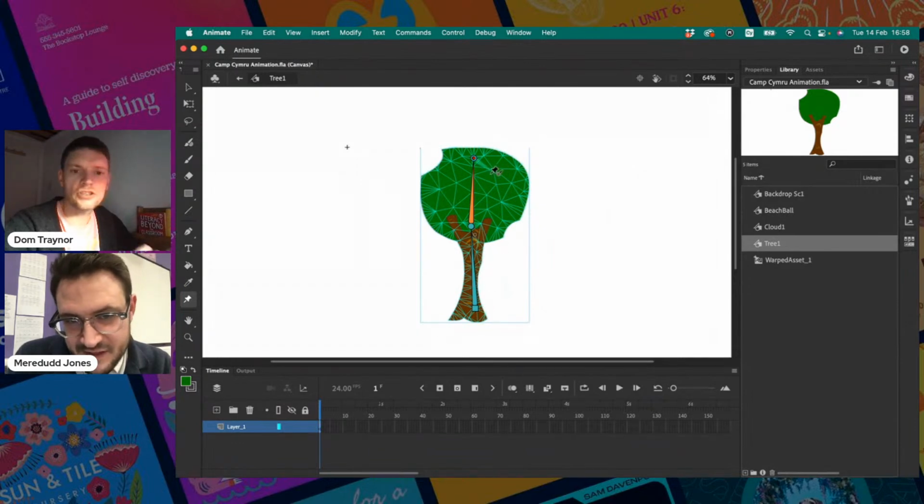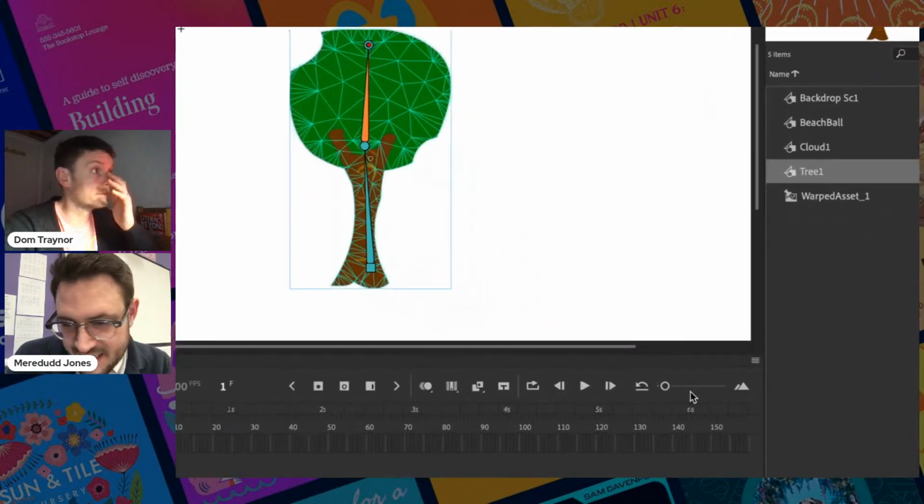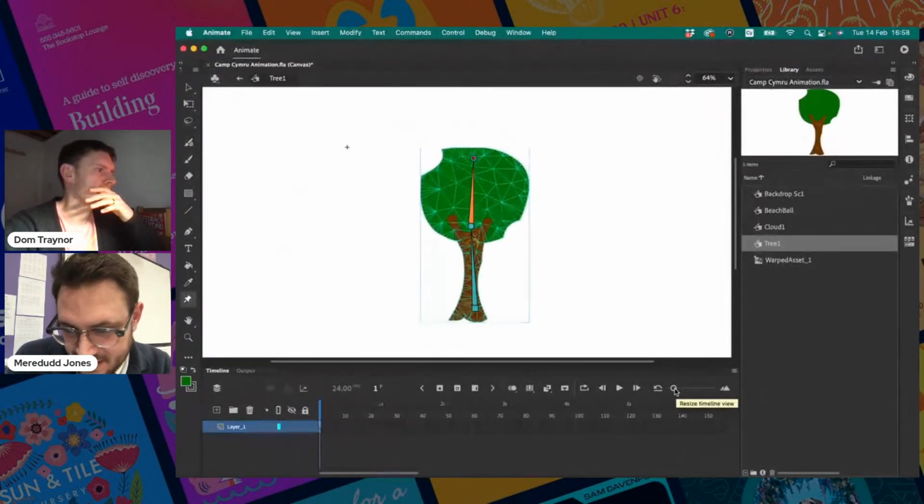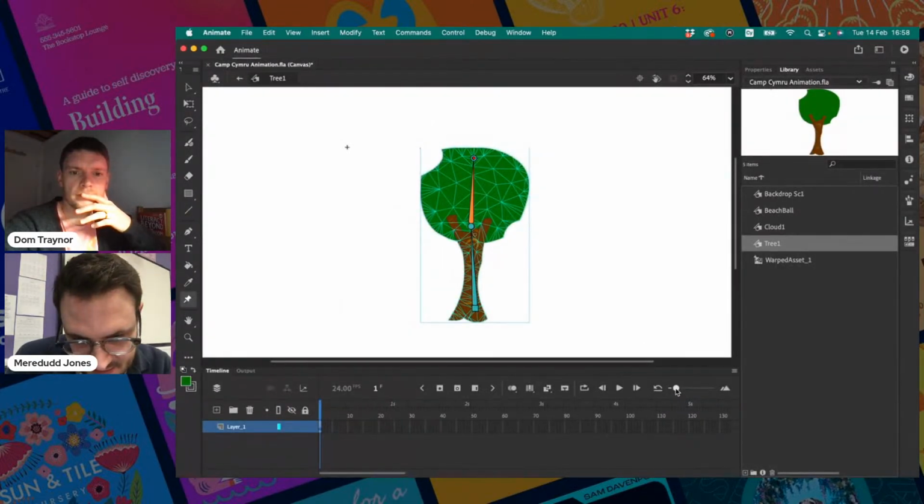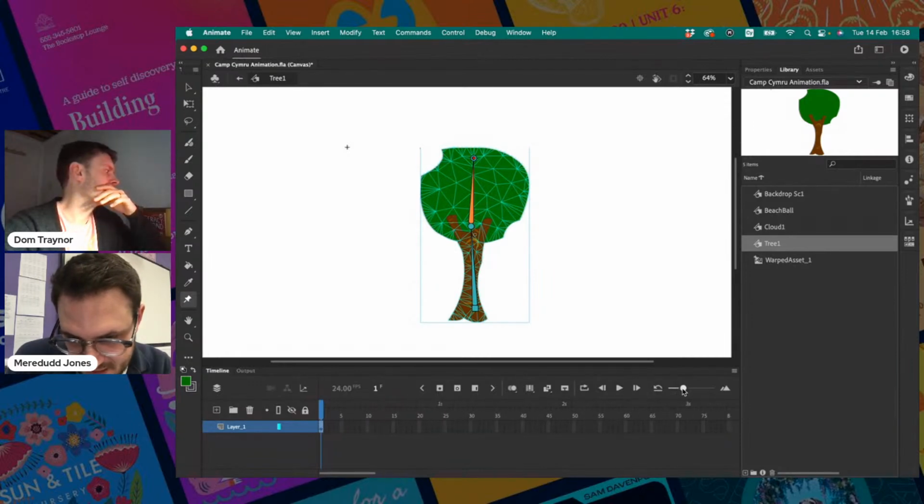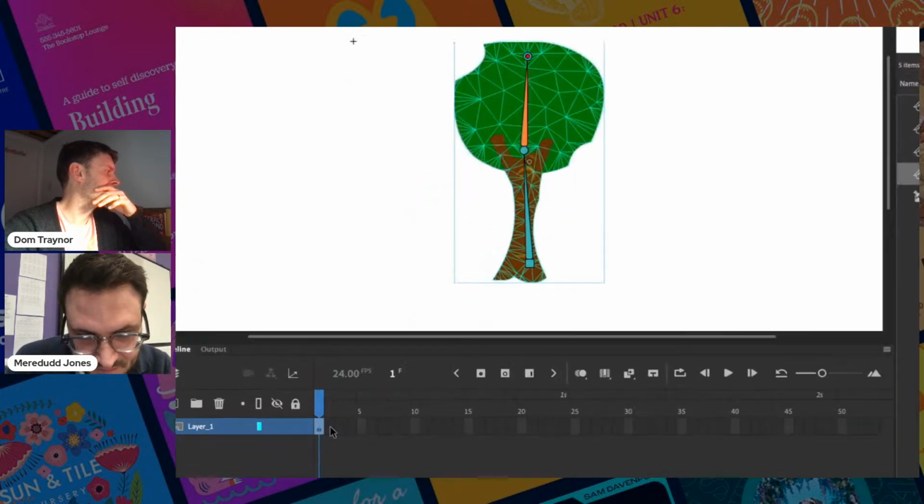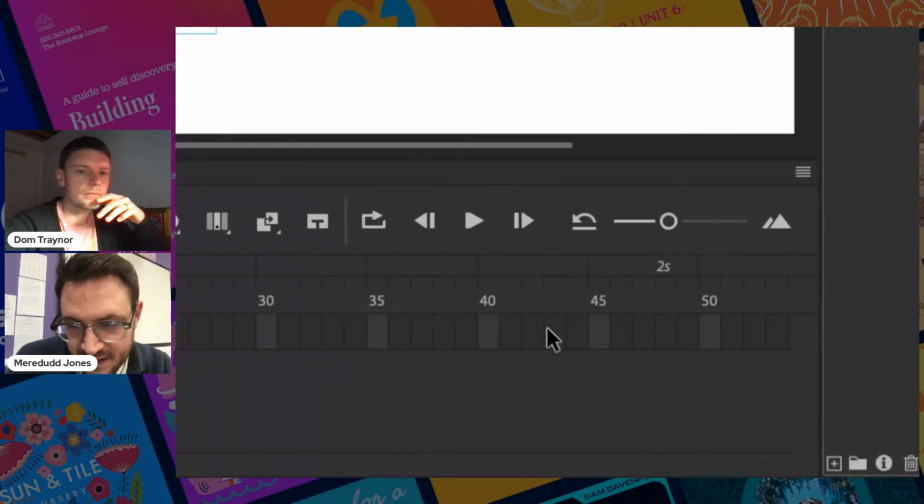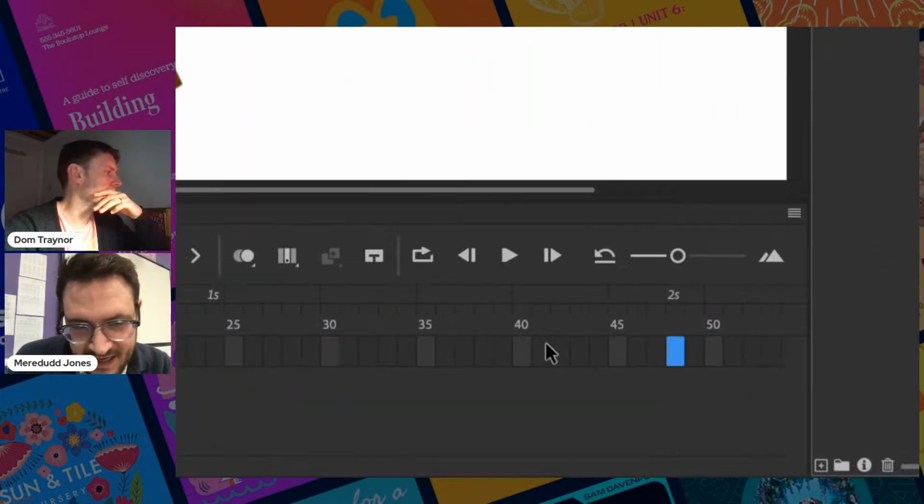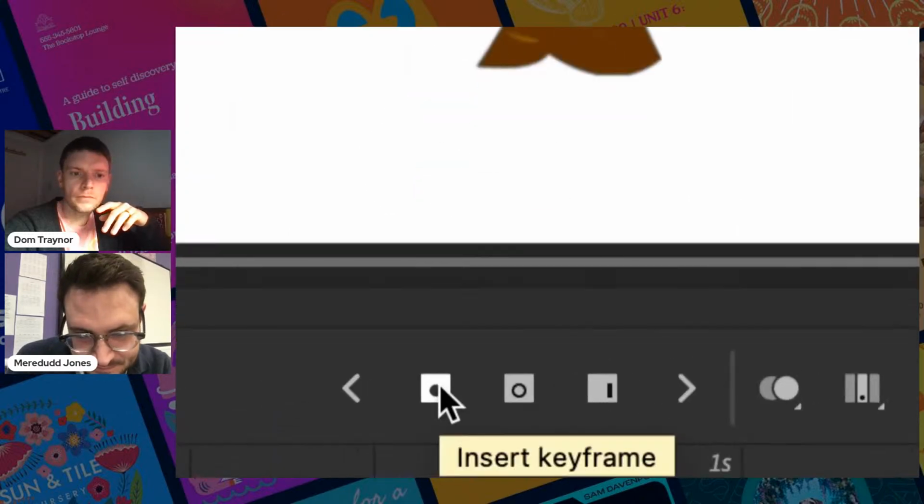Can you stop it to say that's enough now? Just stop clicking. Well, I have, but the tool's still on. That's fine. Okay. So I'm just going to zoom in on my timeline because I'm going to animate this over, let's say, 2 seconds. I'm just going to zoom in so that I can see 2 seconds. On 2 seconds, I'm going to add a keyframe.